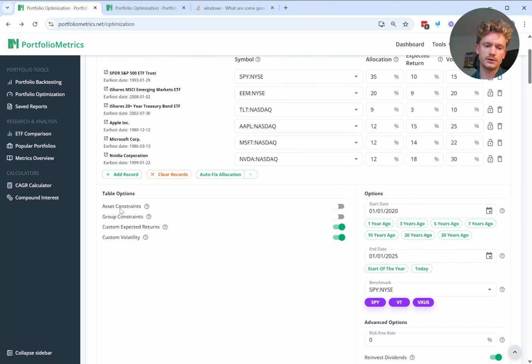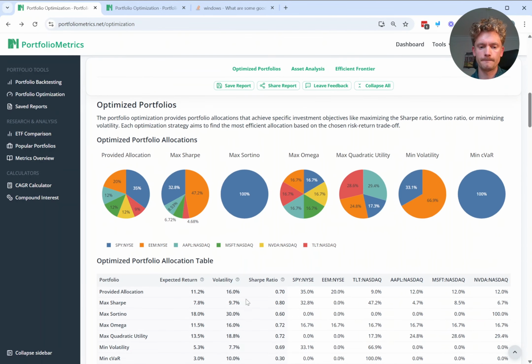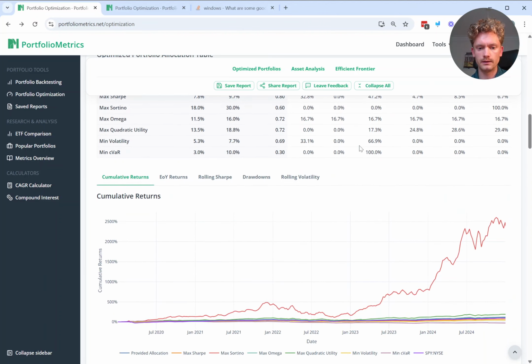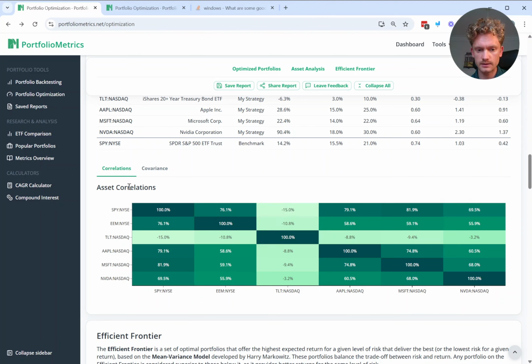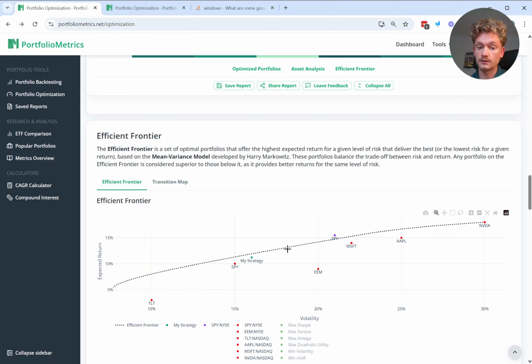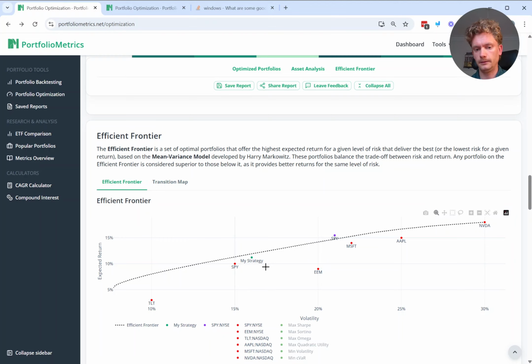In this case, we will not work with asset constraints and group constraints, just to keep it a bit simpler. And again, we can submit this and look at the report, look at the different optimal allocations based on the different strategies that the portfolio is giving us. As we go down, we can of course also look, for example, at the asset correlations between the assets in our portfolio, and we can work with the efficient frontier. So as it stands right now, the green dot is our current strategy with the current allocation. We are close to the efficient frontier, however, we're not on it. That means, as we've also seen before, there is an allocation that would be more efficient, so give us a higher return while keeping the risk the same.